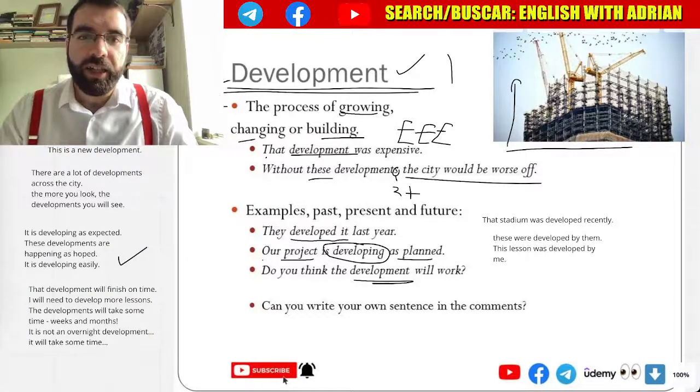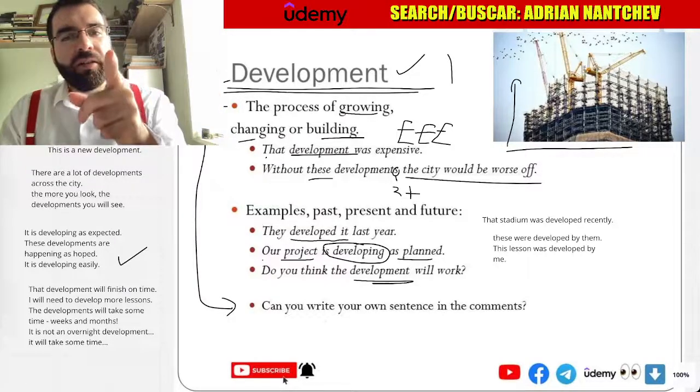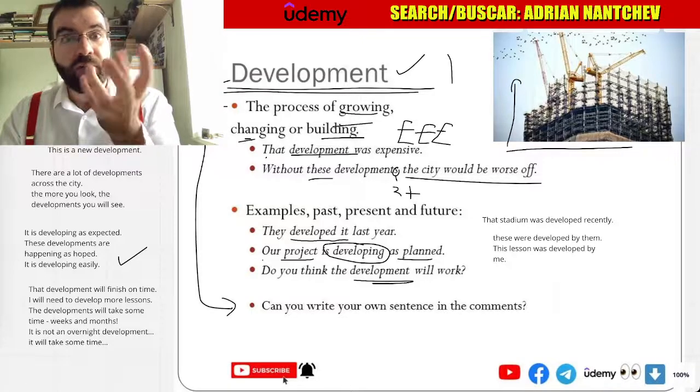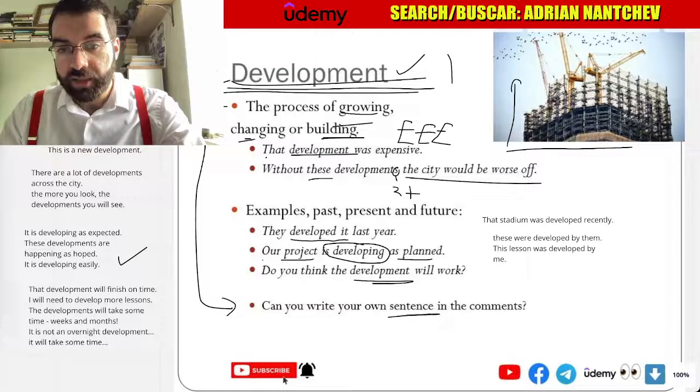But language explorers, how cool is that? Development. So, process of growing, changing, or building. So, can you use development in your own sentence?